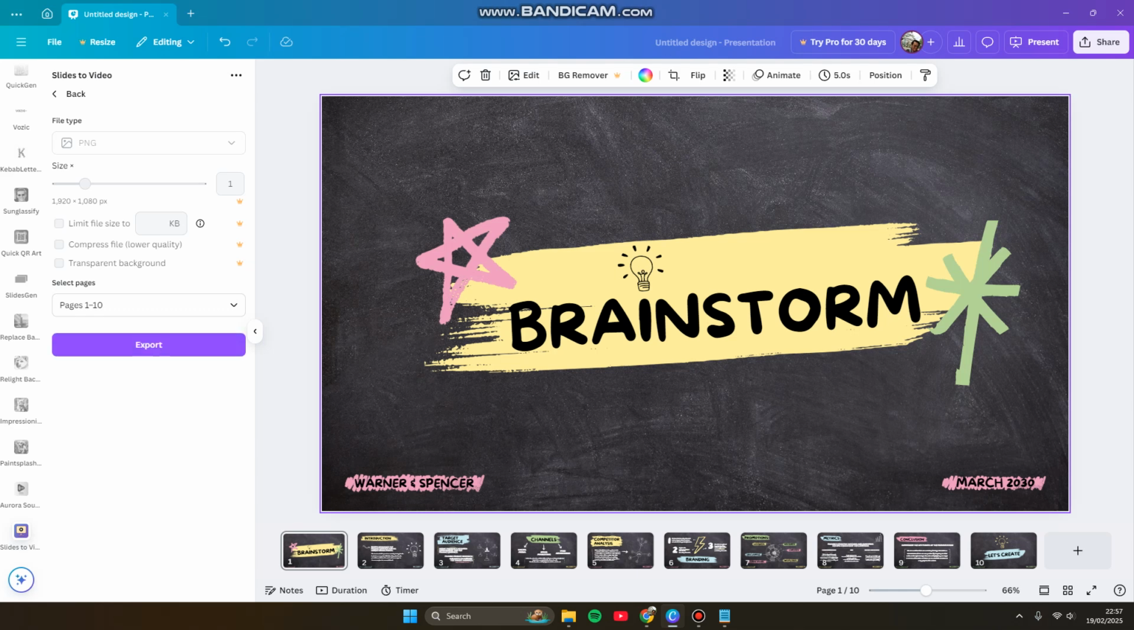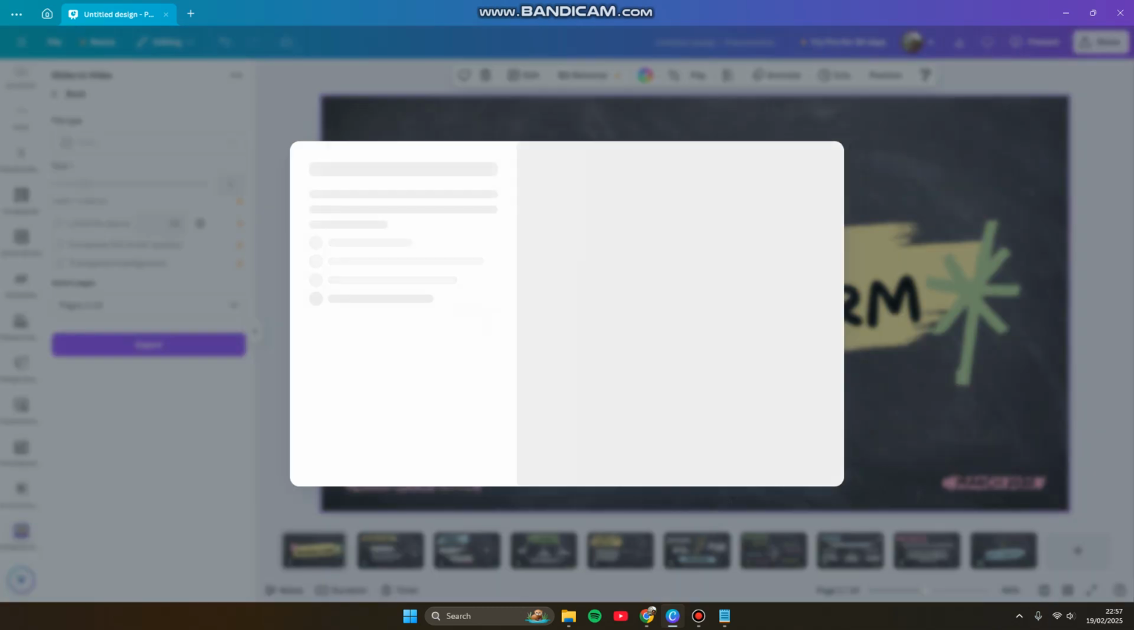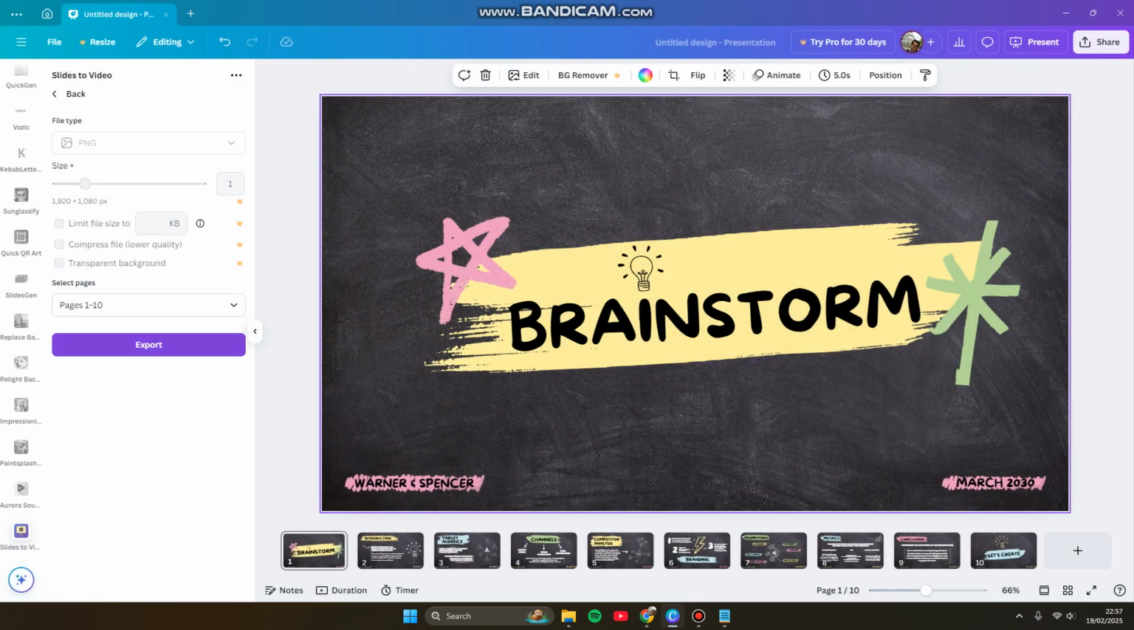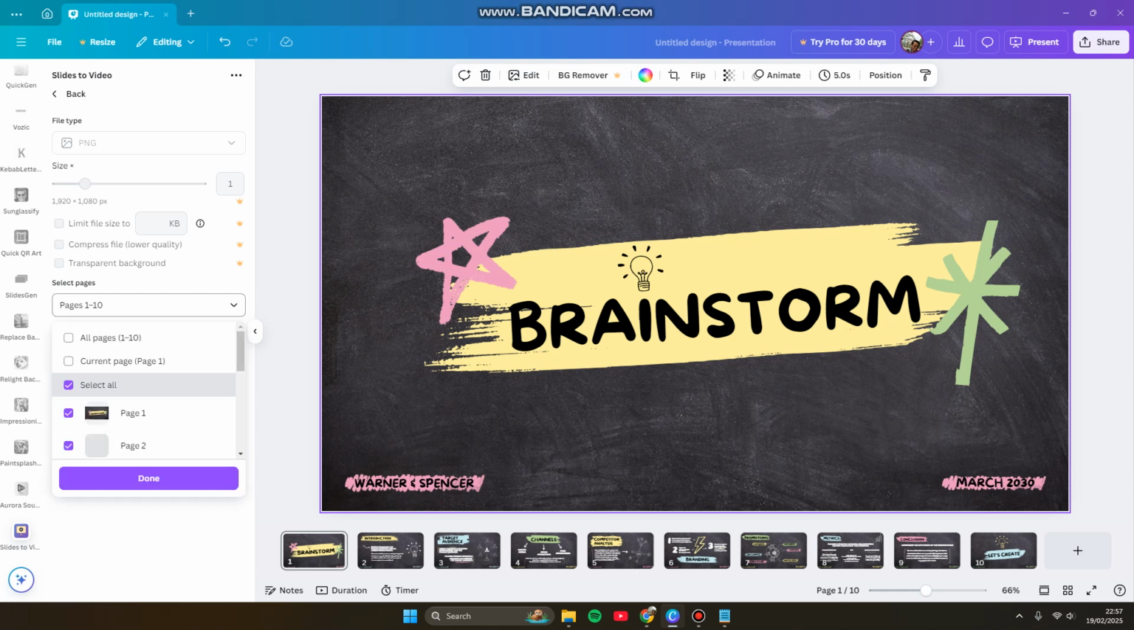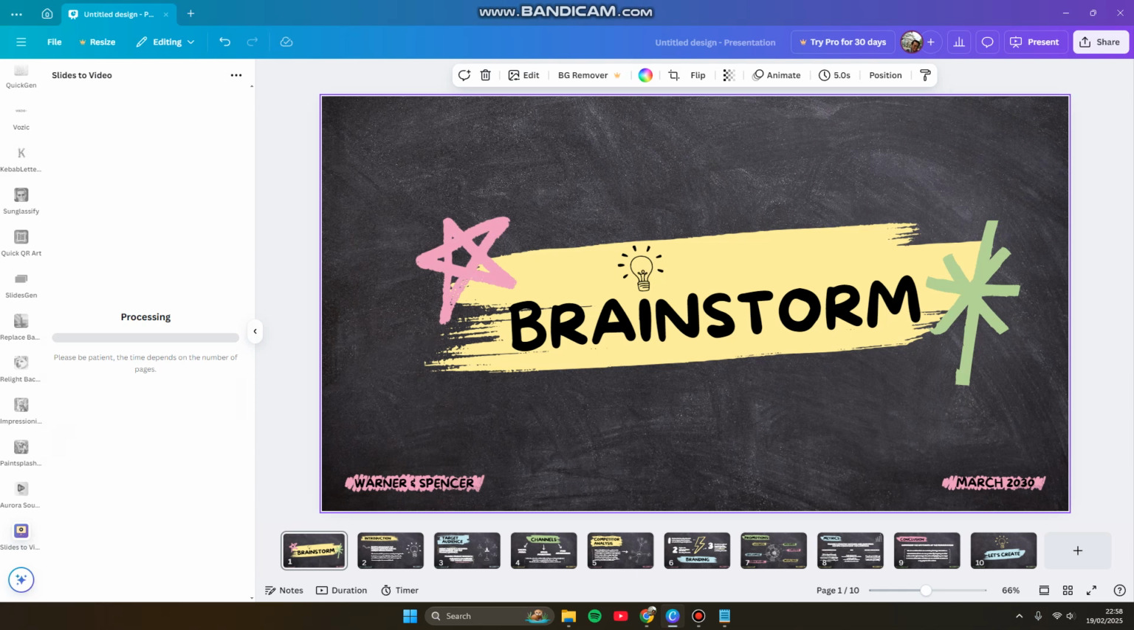So here, file type, size, and you can change this one because you need to upload your plan, and you can choose the page, for example only current page, or you can select only 3 page. Done, then click export. Please be patient, the time depends on the number of pages.